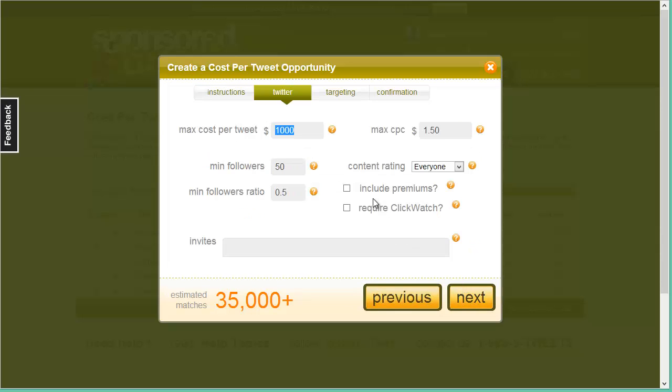Now you set your price quotes or your margins. The max cost per tweet is basically the max you're willing to pay any single person to promote this message. I don't have a lot of advertising budget. If you're a big company, you might want to advertise to celebrities. If you want celebrities, you're going to have to keep this cost per tweet pretty high to get a celebrity who has hundreds of thousands or millions of followers.